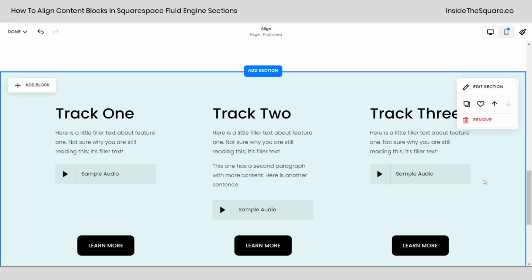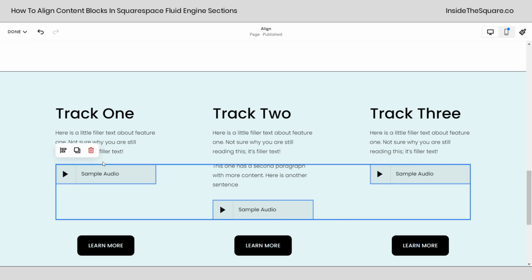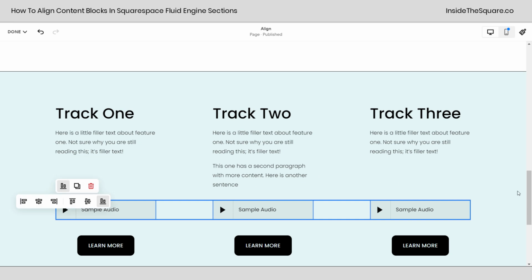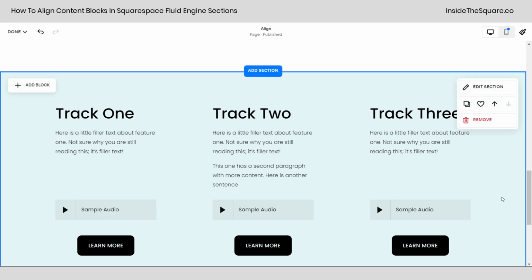Now, if I want the audio tracks to be at the same level too, again, I can hold shift on my keyboard and select them to create an alignment group and align them at the bottom. And there we go. Now they've all shifted to where they needed to be and it looks a lot more streamlined for this section. One last pro tip that will help you with alignment.